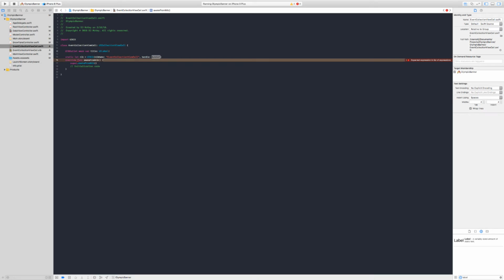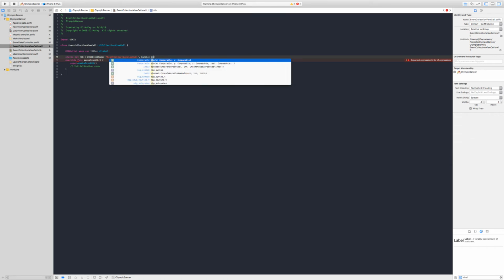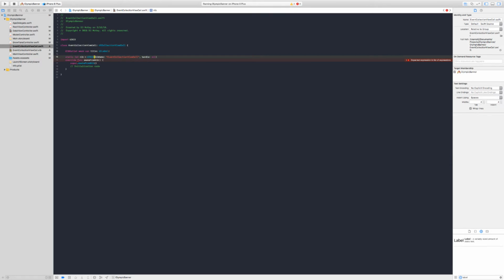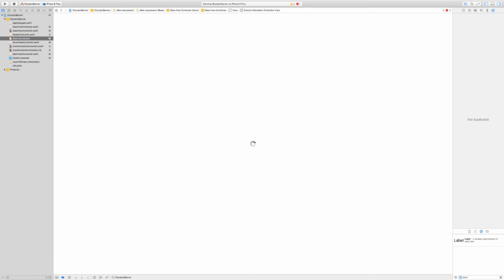And I don't need to worry about the bundle. Once you work on a lot of collection views, this stuff just becomes second nature. I just want a little identifier so that the collection view knows what it's referenced. You can do this via storyboard as well.